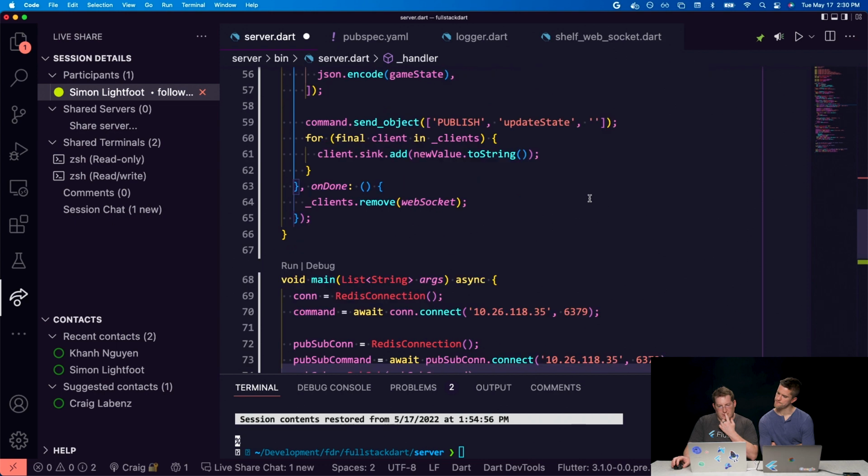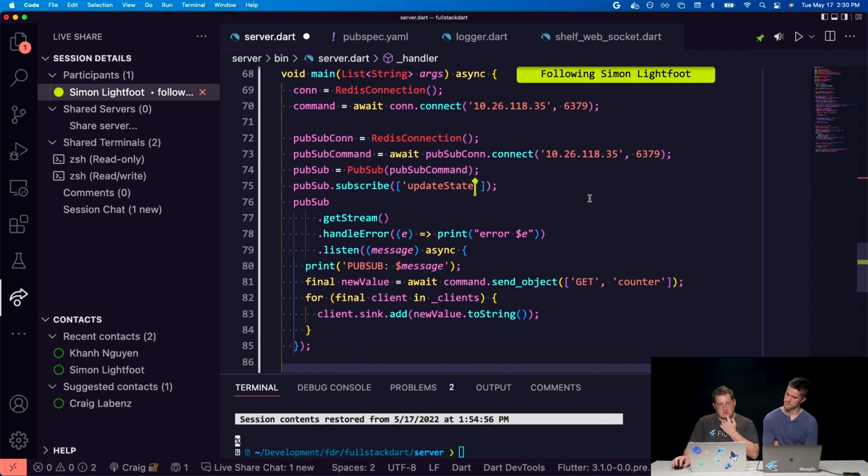Update state. Yeah. So when we receive this message, we're going to ignore that message because we're going to get the value we called game state, and then that's just going to send it out to all the clients because it's just a string at that point. We don't have to JSON decode it because it's a string in Redis. String to string. Yep. Is that it?